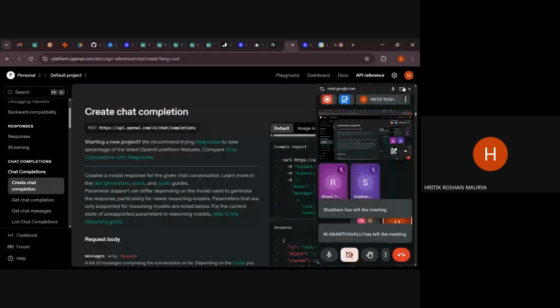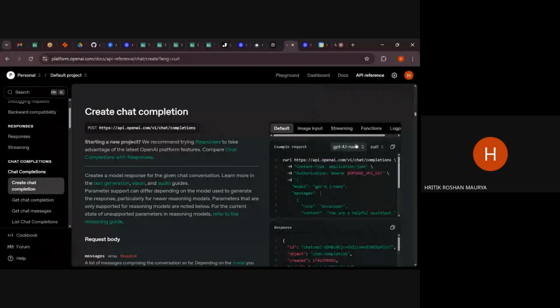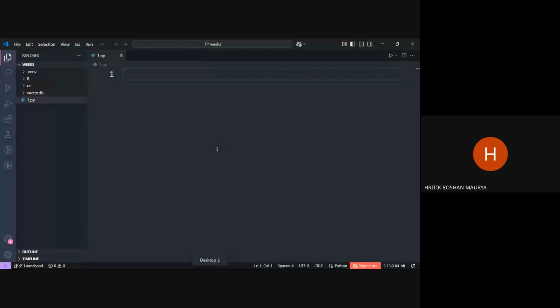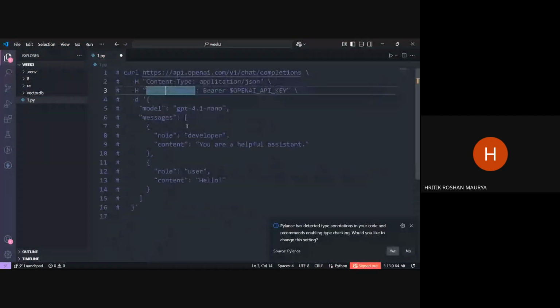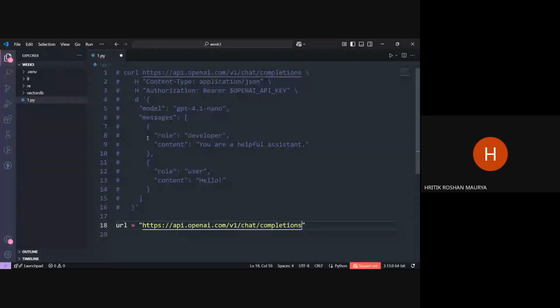Yeah, the create chat completion 4o nano curl command. So I will copy this curl command and paste it here, and I have to write a script for this. So the first thing, what you can see, what is the first information? The first information is the URL, right? So we will write the URL. What is the second information? The content type in the header. So I will copy this.